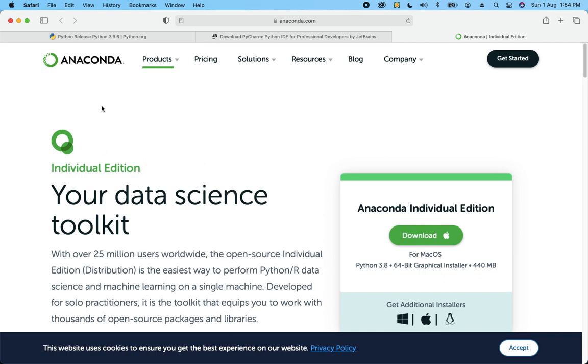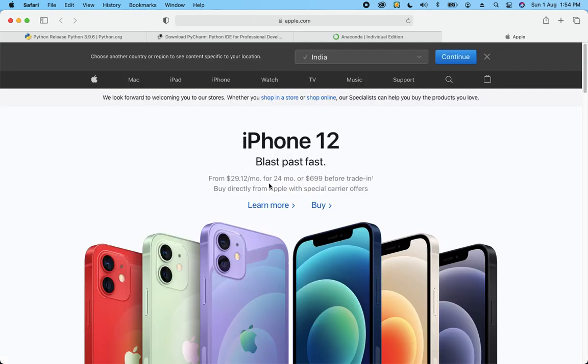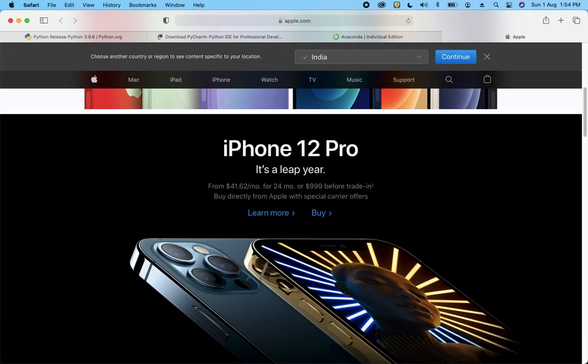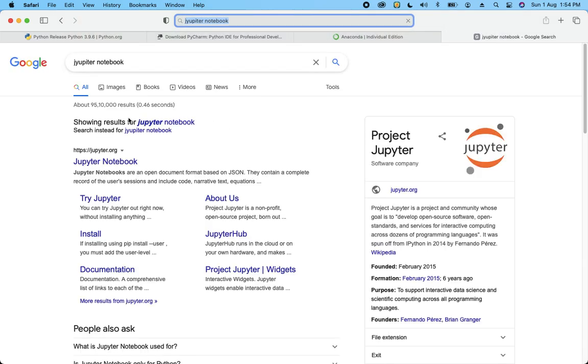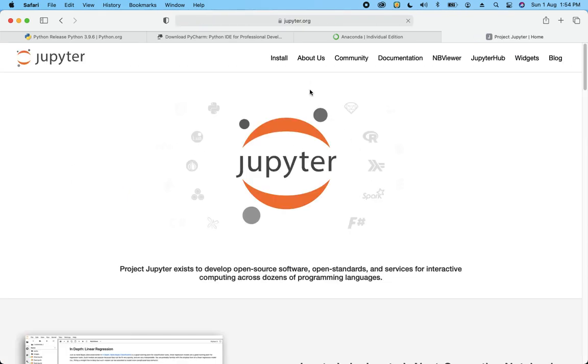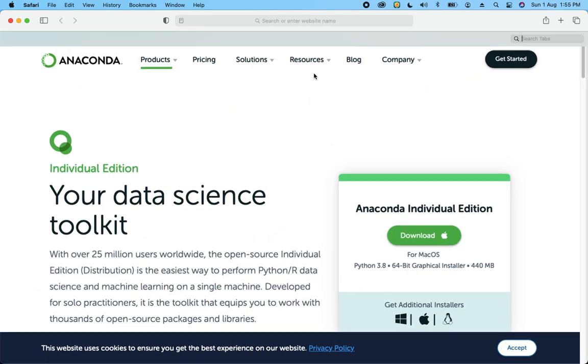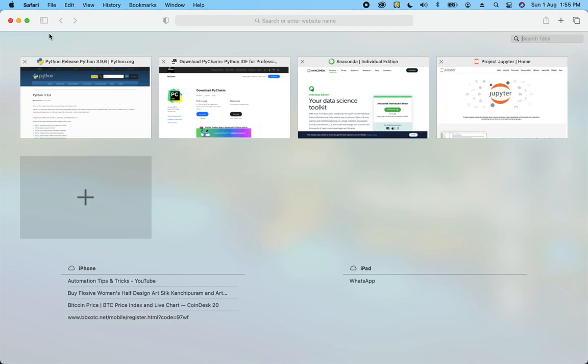Now, Anaconda basically provides a notebook interface, a web-based interpreter, which we are going to use, and that's called a Jupyter notebook. Let me show you. This is a Jupyter notebook, which is a web-based interpreter which we are going to use. So this is how we are going to install our environment.